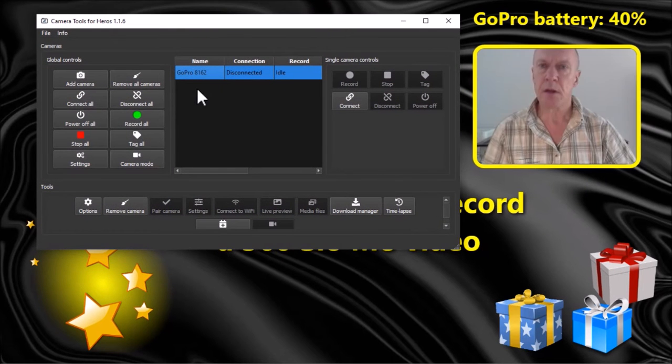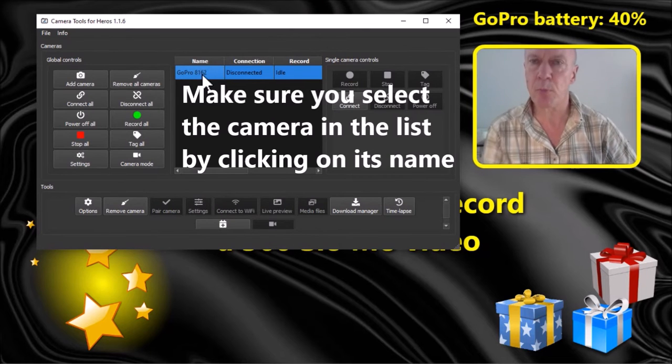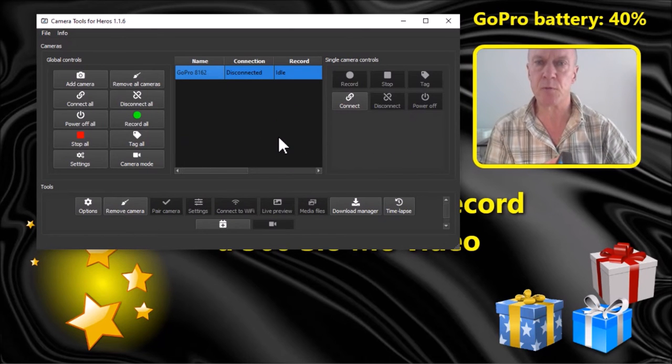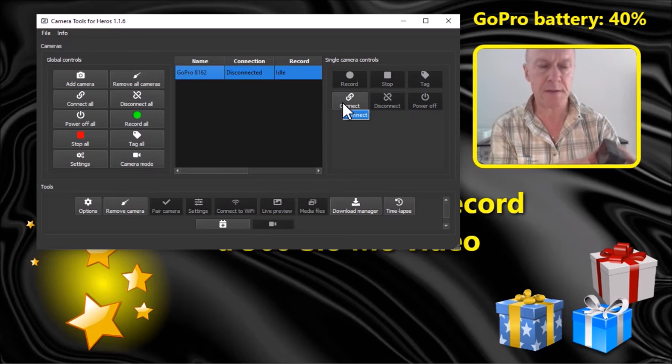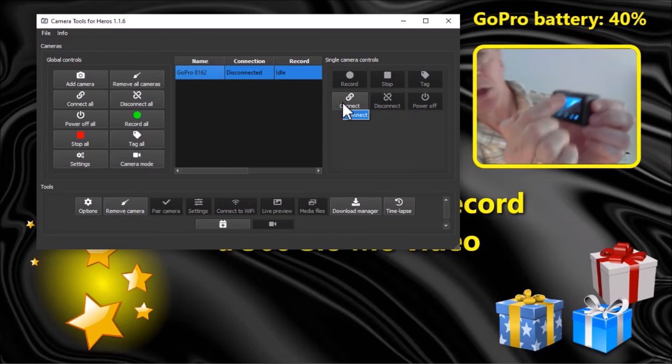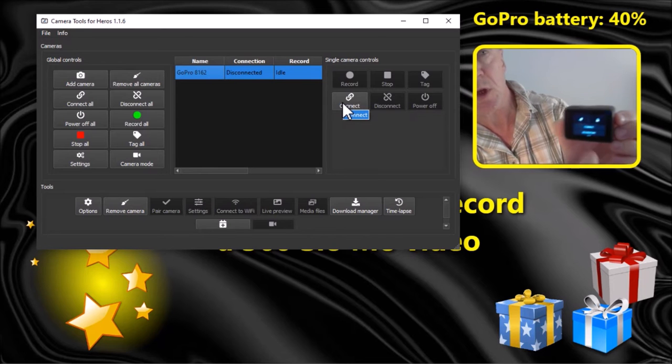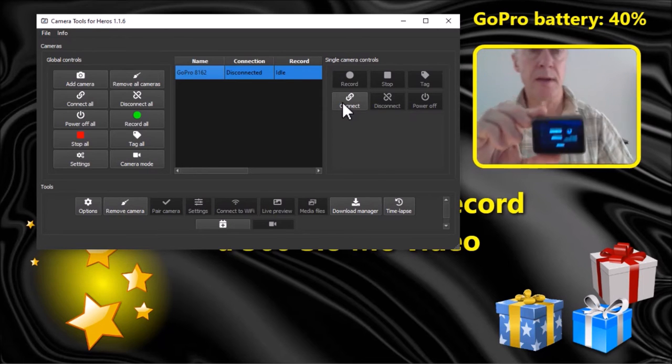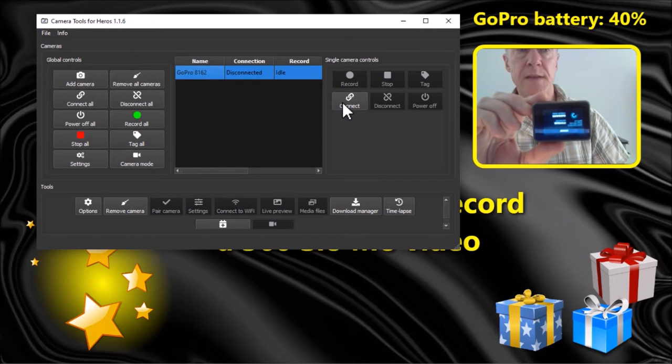Now, you can see that it's found my GoPro, which is the 8162, but it's disconnected from the Camera Tools app. So what you need to do is connect it. Now, the way to do that is that on the actual GoPro itself, you choose to connect, which is the top option there. You go for connect new device and you choose GoPro app. Now the GoPro is waiting to connect.